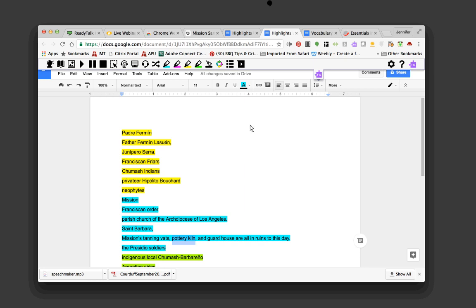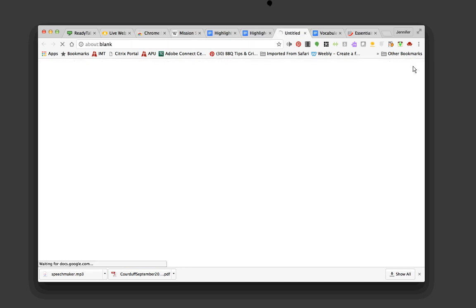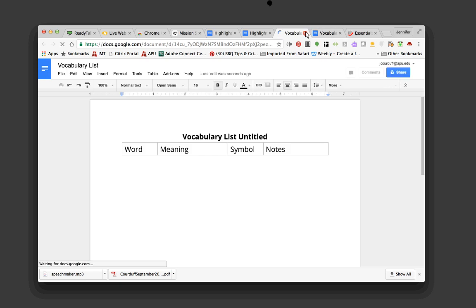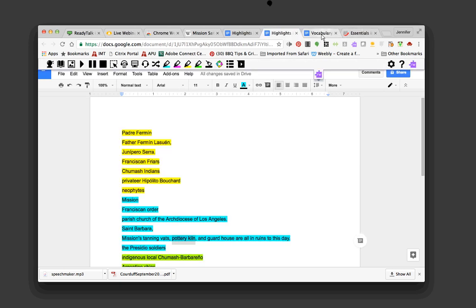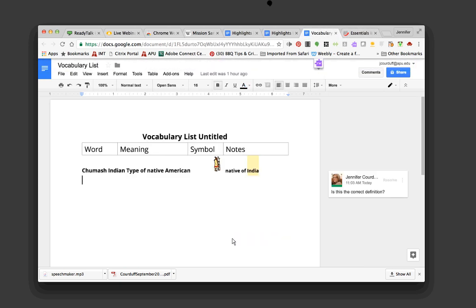So the next button is a vocabulary list. It's created me a vocabulary list, and I'll show you this one that I got started for you. I created a vocabulary list of words that I wasn't sure of. The first word I have in there is Chumash, and it's a type of Native American, and I got a symbol. I'll show you how that works.